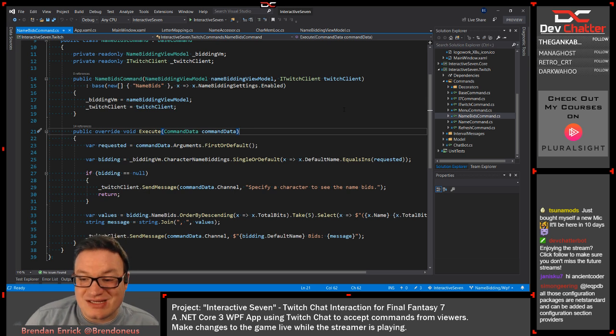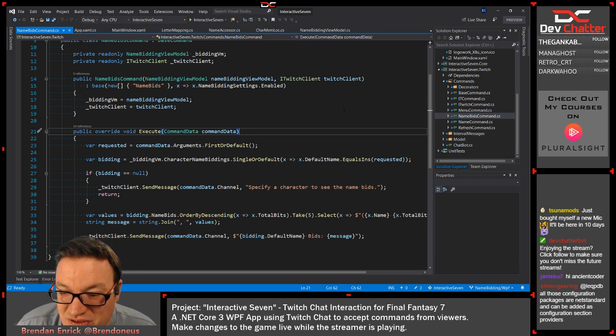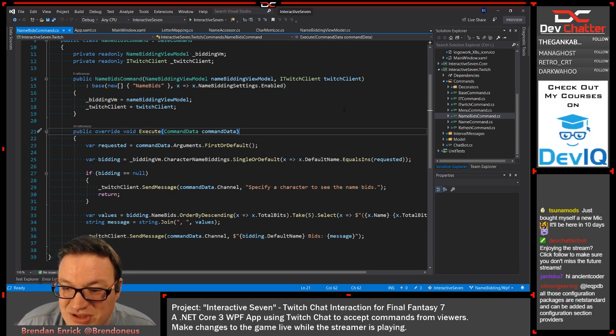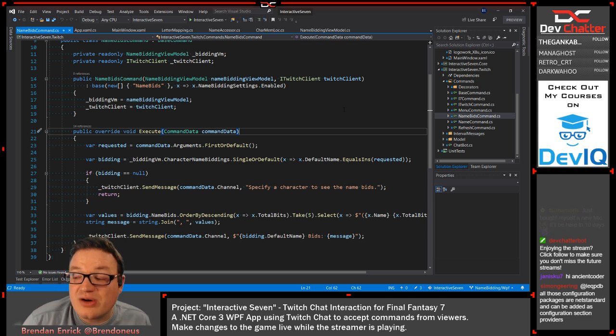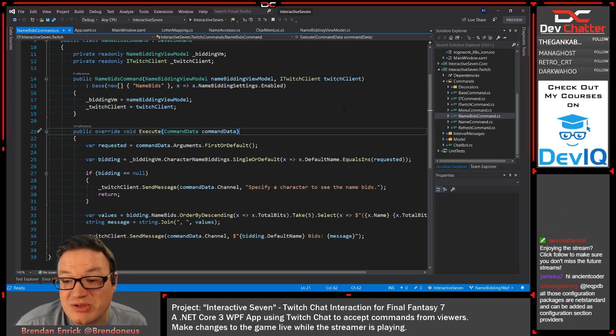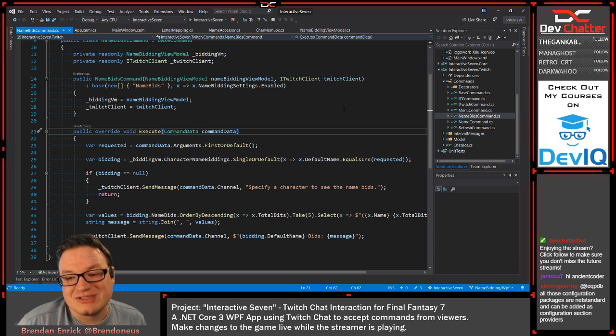Pseudomods, awesome. Yes, new mic is a good one. All those configuration packages are .NET Standard and can be added as configuration section providers. Okay, so they did get it all to .NET Standard, so you should be able to use it. So there you go. Thank you, Simon.